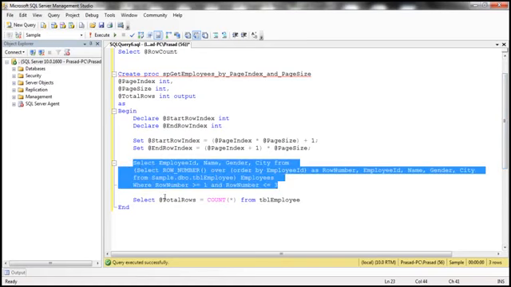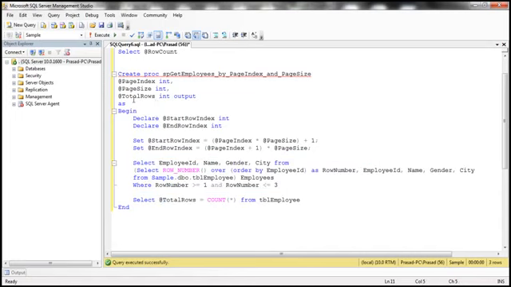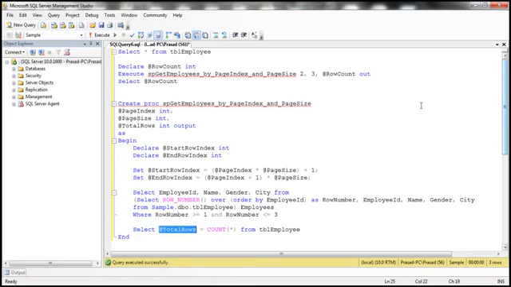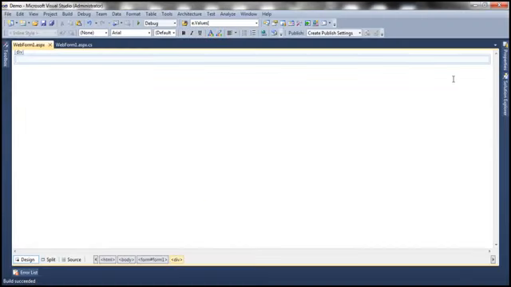And then the final statement here is to compute the total number of rows. Remember, this is an output parameter, and we are retrieving the total number of rows from TBL employee and storing that in that parameter. That parameter will be returned to whoever is going to call that stored procedure. So we have the required stored procedure. Now let's flip to Visual Studio.